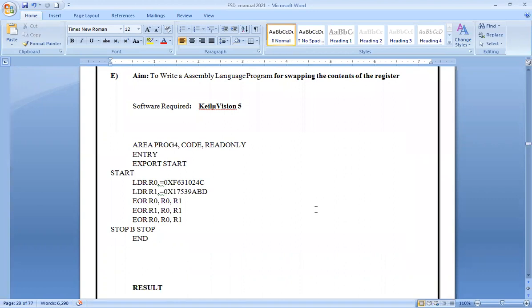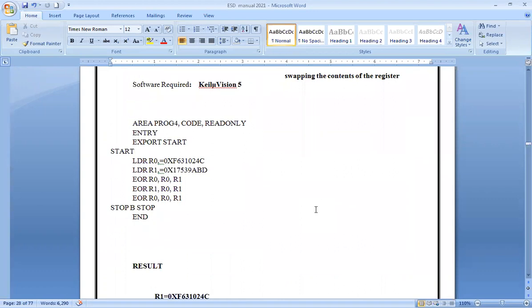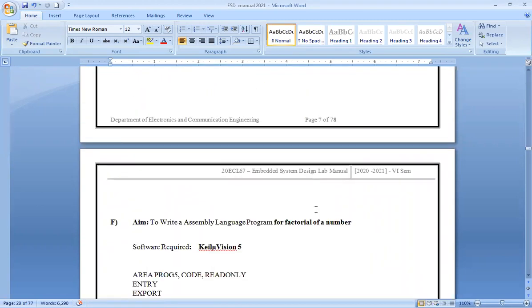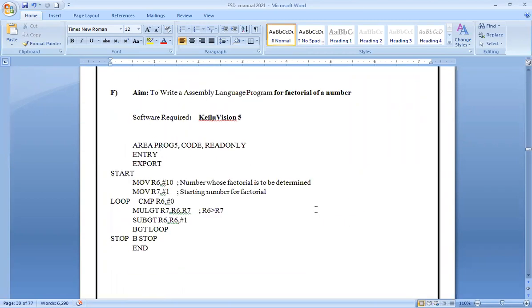Right. So moving on to the next program: the factorial of a number. When we talk of the factorial of a number, let's take for example factorial 10. How do I do it? 10 into 9 into 8, 7, 6, down to 1. So this is the way that we normally calculate. For that, we have a program here which helps us in calculating the factorial.